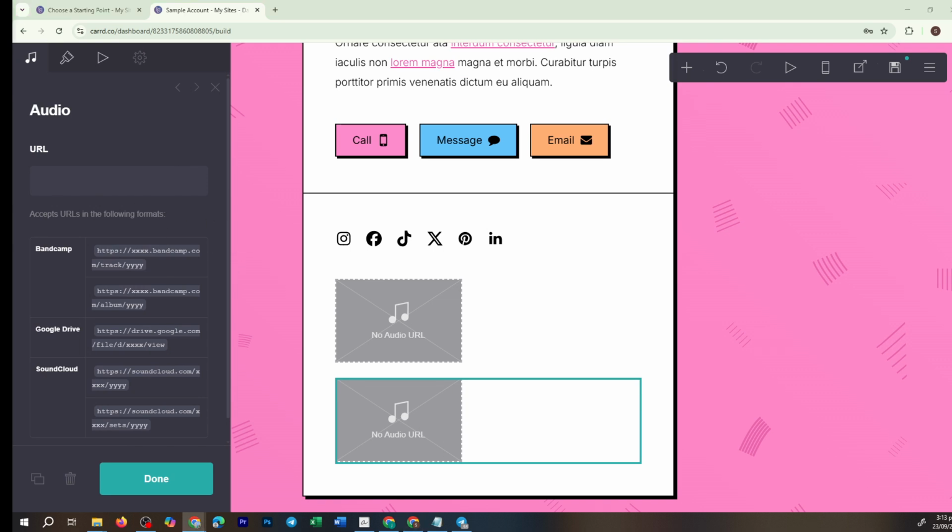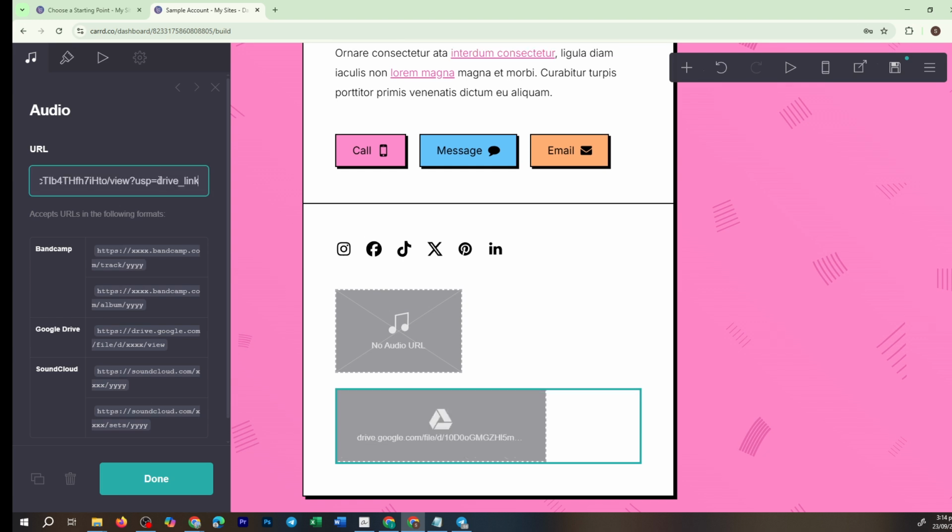The audio element requires a URL. You can paste the URL of your audio directly into the provided field. Here's a crucial point. The URLs you can use must be from Bandcamp, Google Drive, or SoundCloud. Make sure your audio file is hosted on one of these platforms. Additionally, Carrd accepts URLs in a specific format, so take a moment to verify that your URL matches this required format. This attention to detail ensures a smooth experience and seamless audio integration.